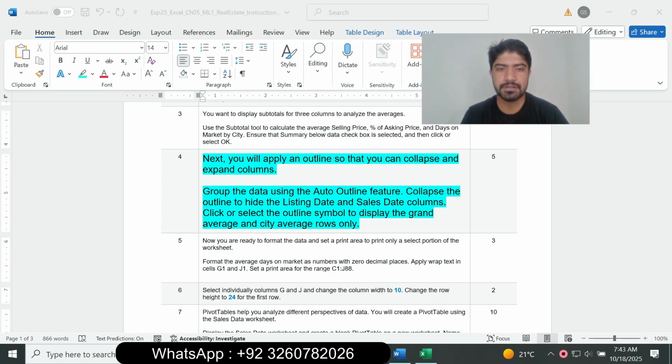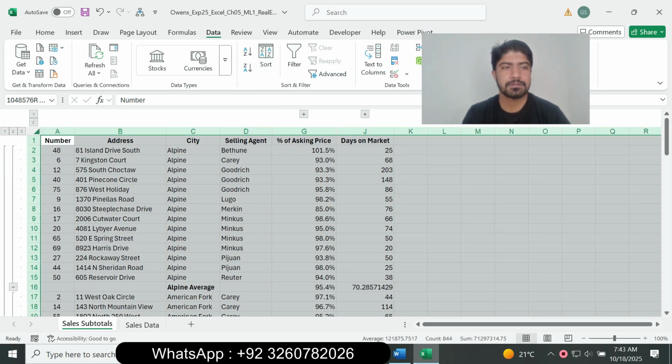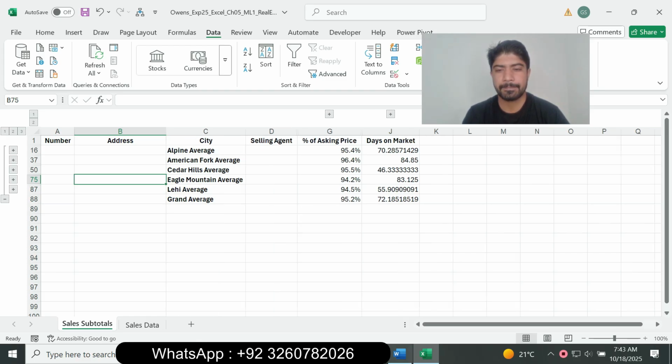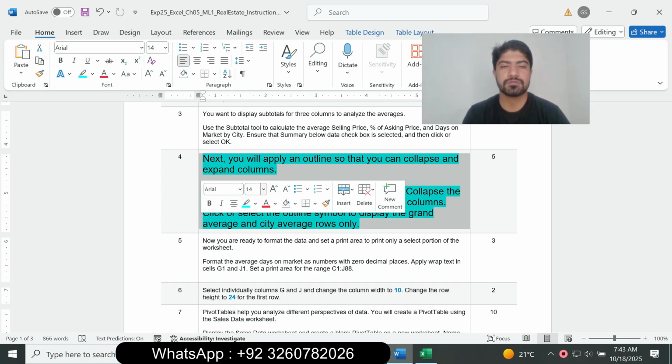So click the collapse button to display the grand average and city average rows only, with days on market, percentage of asking price and city. So question number 4 is complete, and we move to question number 5.